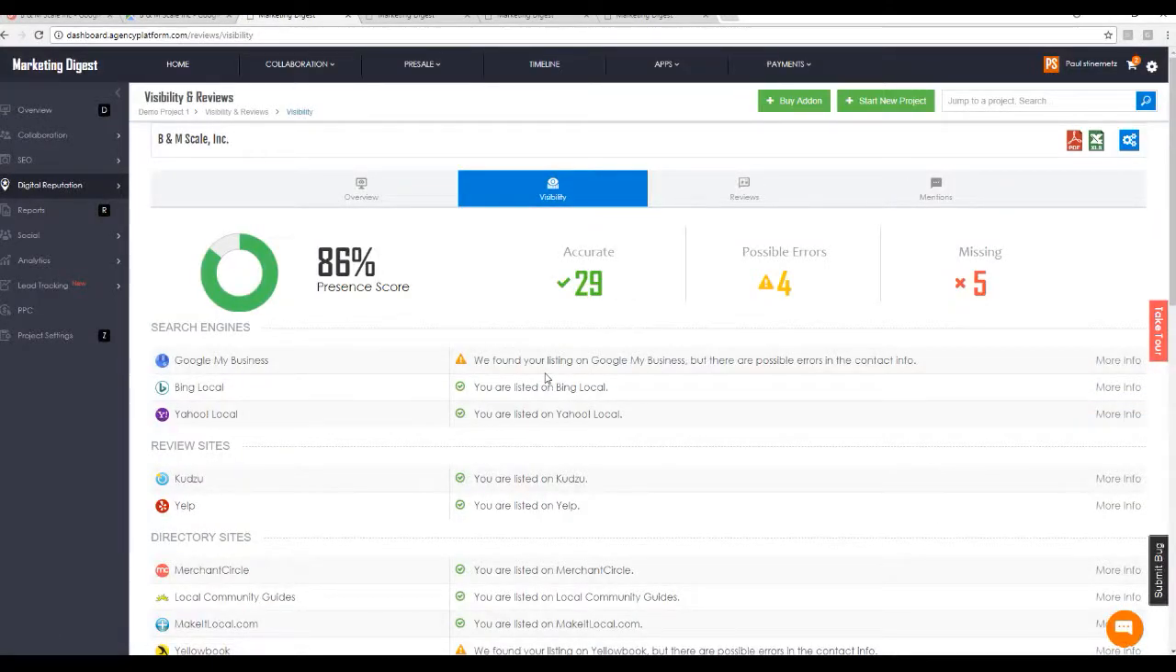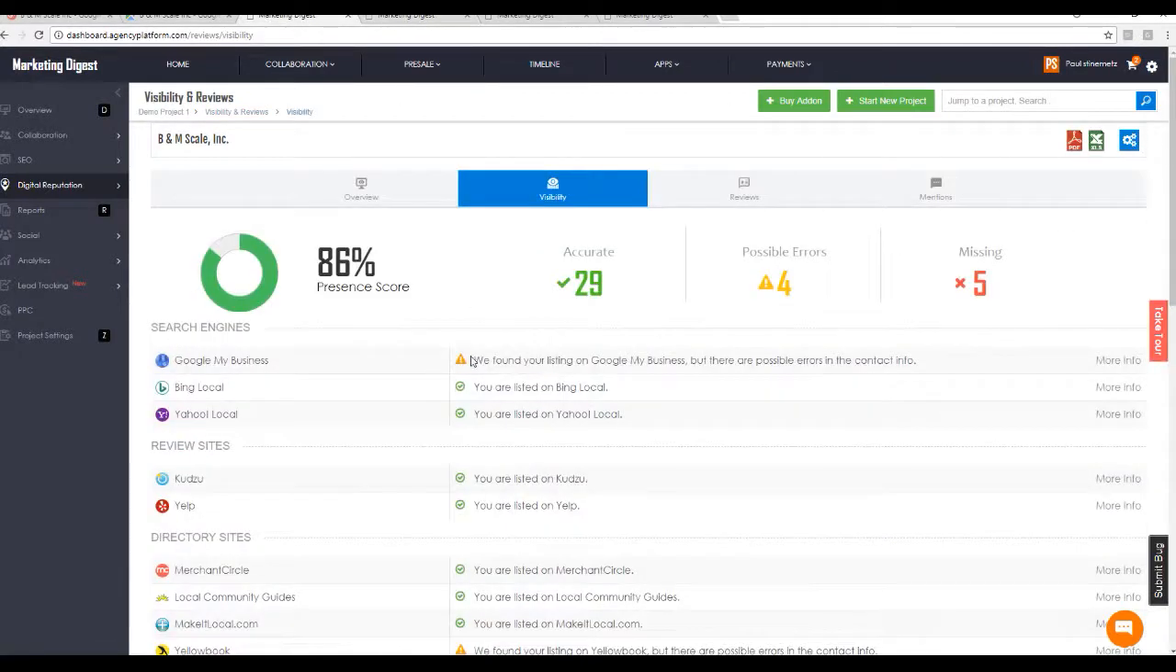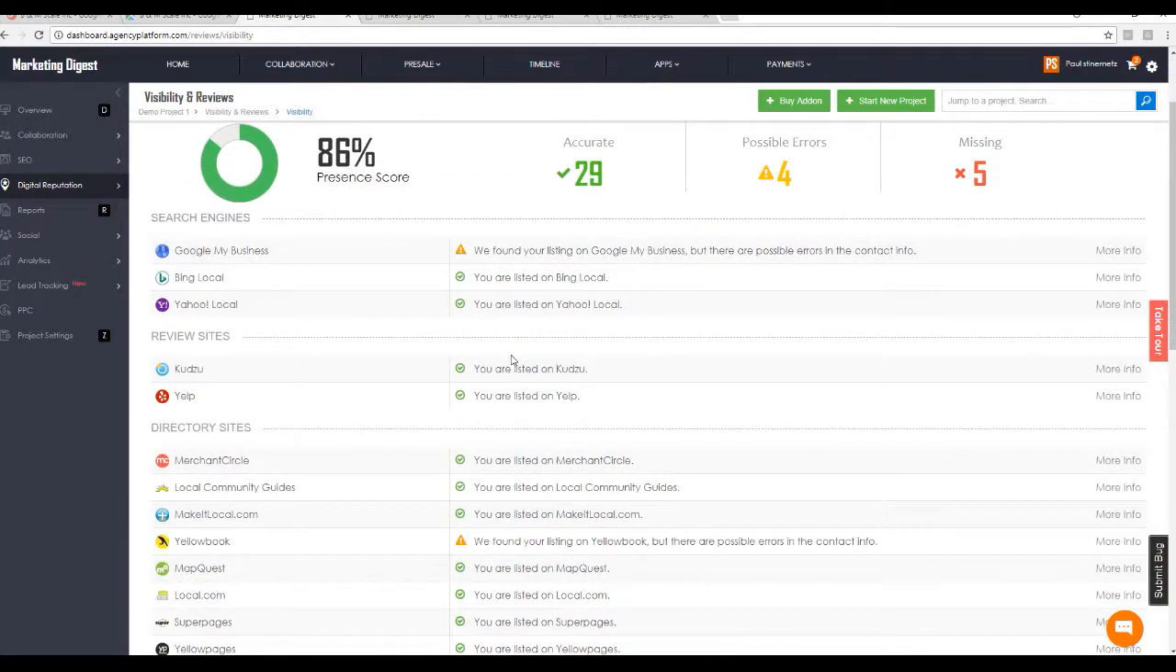So what you need to know is that the visibility section is not just a reporting tool, it's also a management tool. It's going to give you the management interface on the directories that have been selected from the directory listing settings. And from here, you're going to be able to go in and manage the listing.